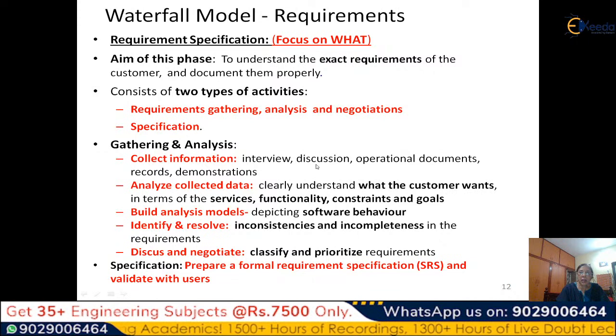In the analysis, you will be trying to find out the services, functionality, constraints, and goals. This is the collection, the first step. Then when you analyze, you will build analysis models to show what the software looks like and what its behavior is. Then these will be resolved. There will be many problems in it, such as inconsistency and incompleteness. So you will have to resolve all this by discussing and negotiating with the customer.